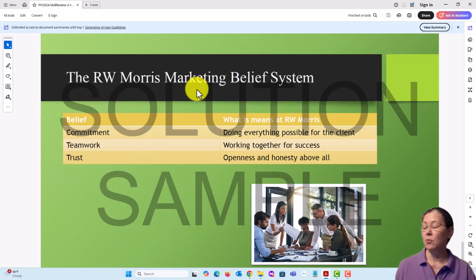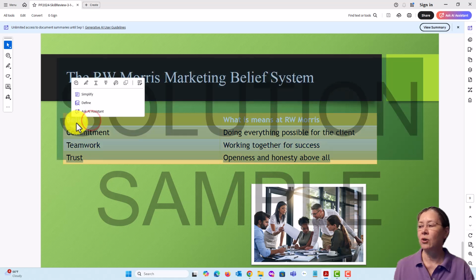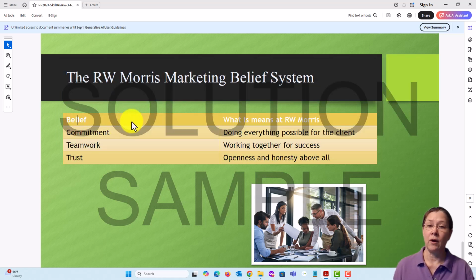So this is the R.W. Morris Marketing Belief System on the very last slide of our presentation. Again, I want you to be very aware of the contrast of the colors and how easy it is for your audience to understand. Communication is about the other person receiving the information. So if you want the sale, you have to convey that information to the other person. Can they see this white lettering on this yellow background? If you feel that that's really visible, that's okay.